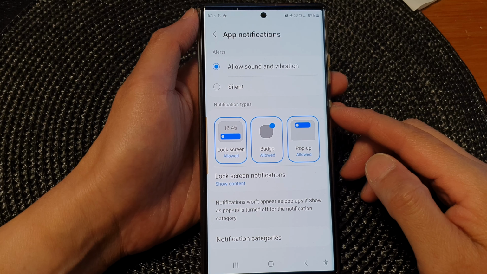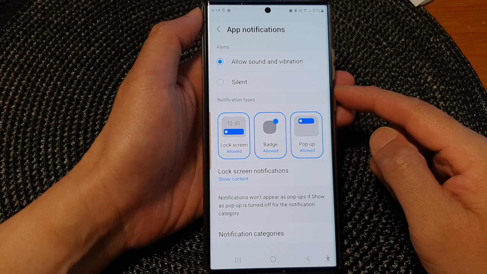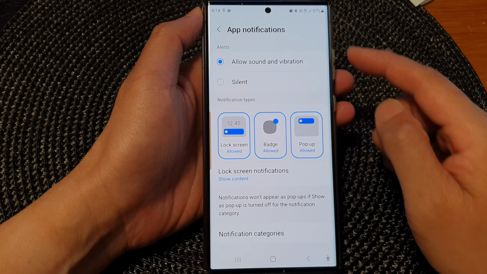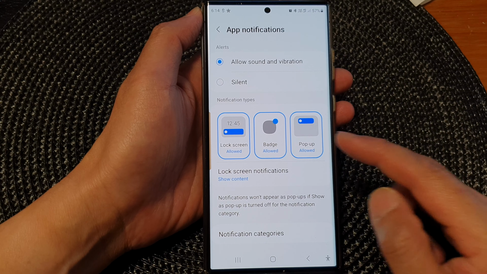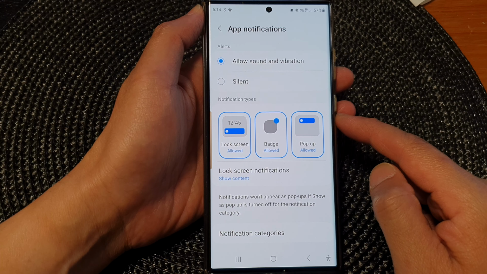Hey guys, in this video, we're going to take a look at how you can allow or not allow app notifications on the lock screen on the Samsung Galaxy S23 series.